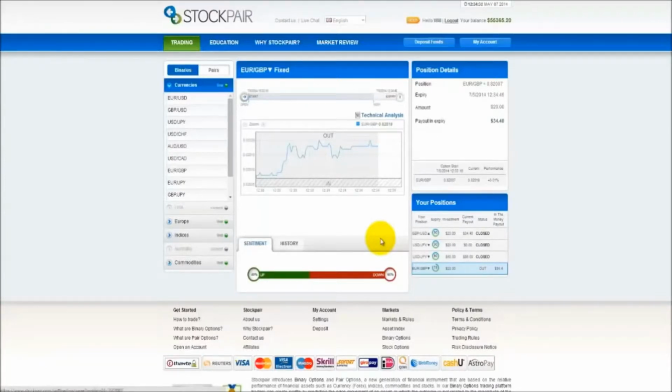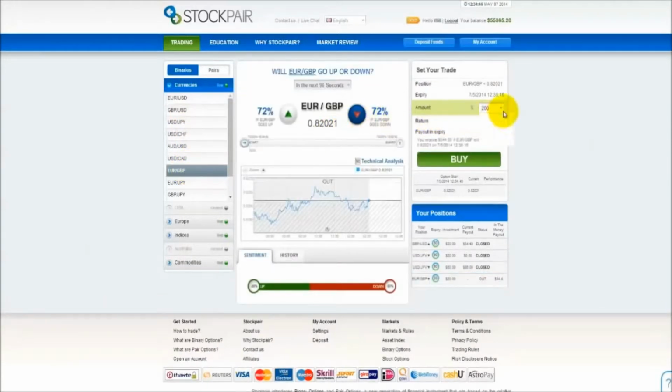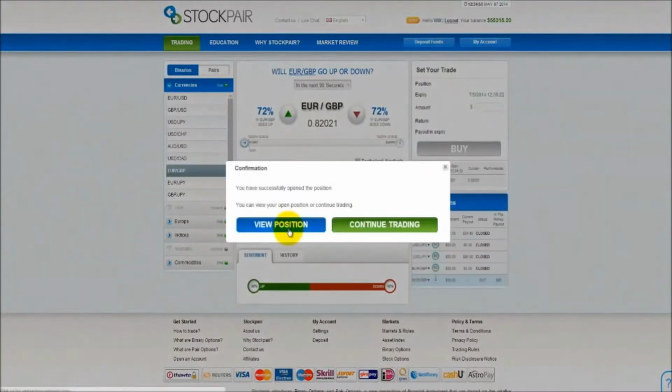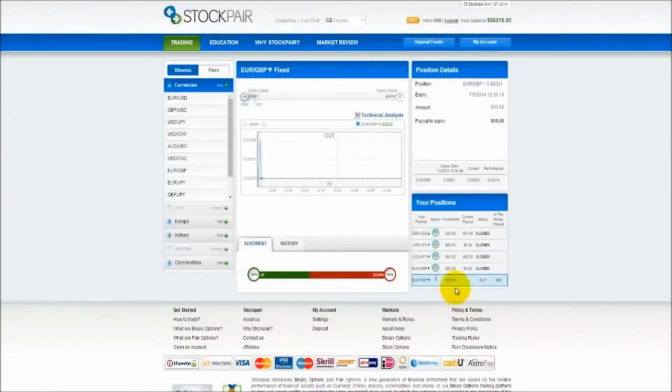Looks like we will lose this trade, so I'm getting ready for step 2, just in case. A $50 trade that will cover my previous loss and will generate a nice profit too. The platform remembers my previous trade, so the only thing that is left to do is enter the $50 trade, click buy, view positions. Now, let's just wait for the trade to finish.